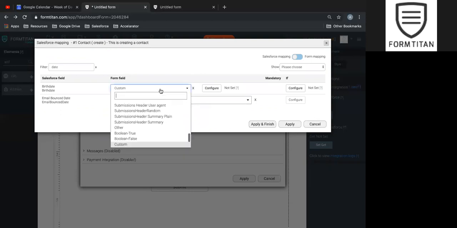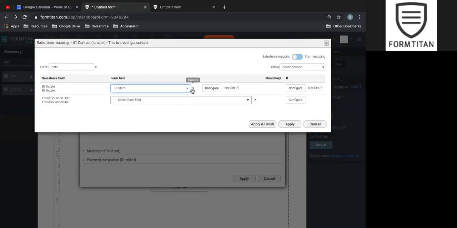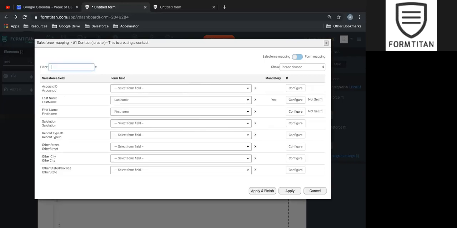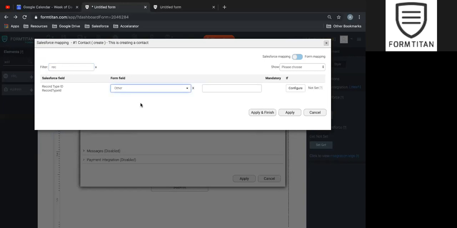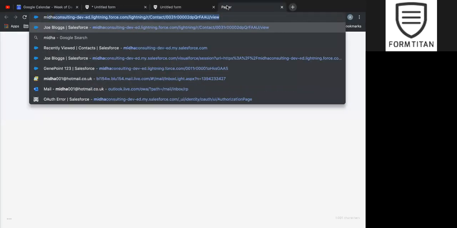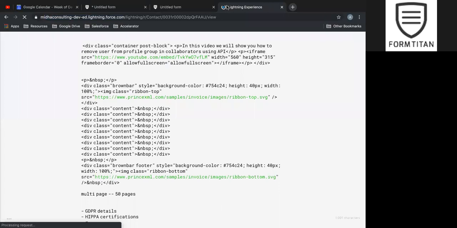So you've got custom available. This is a famous one, which is called other. Let's say you have a record type that you want to insert into Salesforce, a specific record type. So what you do is you look for record type ID, you type other, okay? And then you paste your record type in here. So I'll give you a quick example. Let's say I log into my org right now.